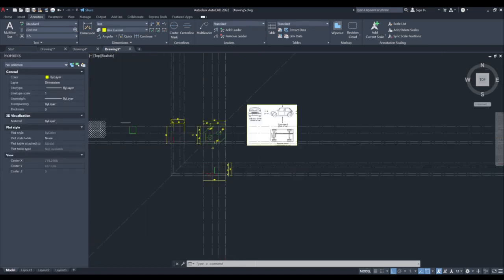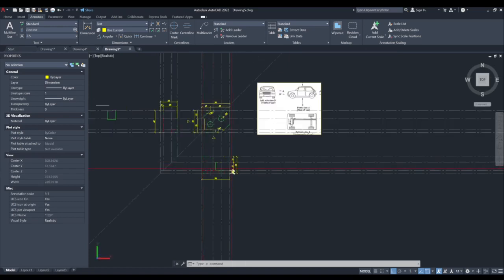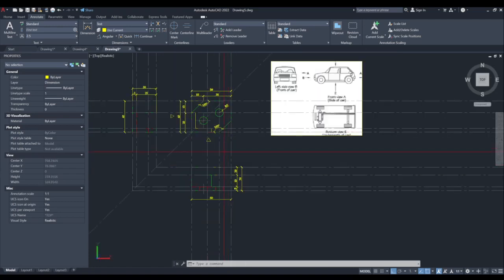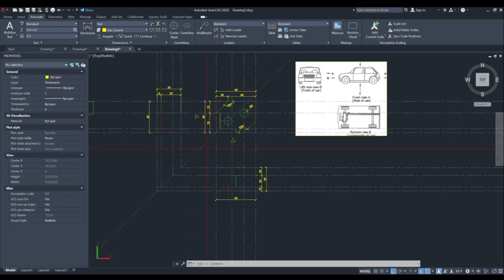Okay, but of course you can delete or off the layer of the projected lines. So this is the course for preparing the orthographic views. So we already discussed about preparing the orthographic views.